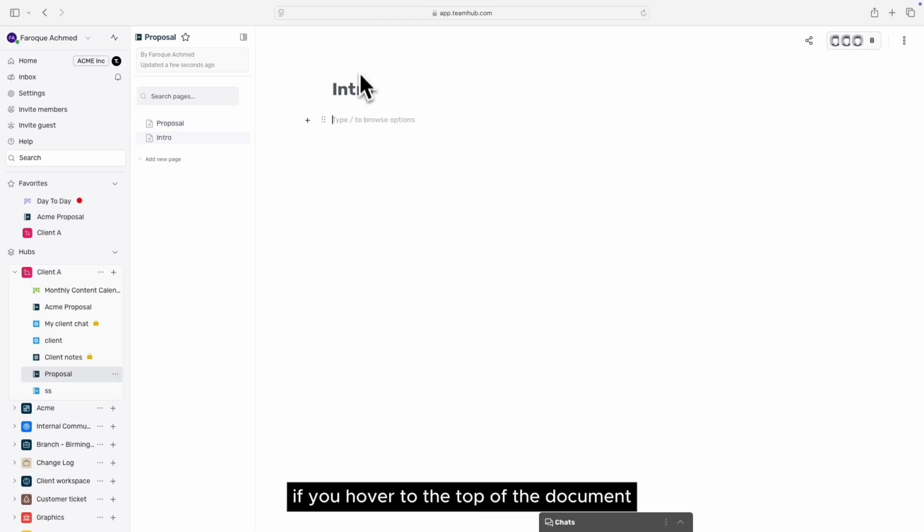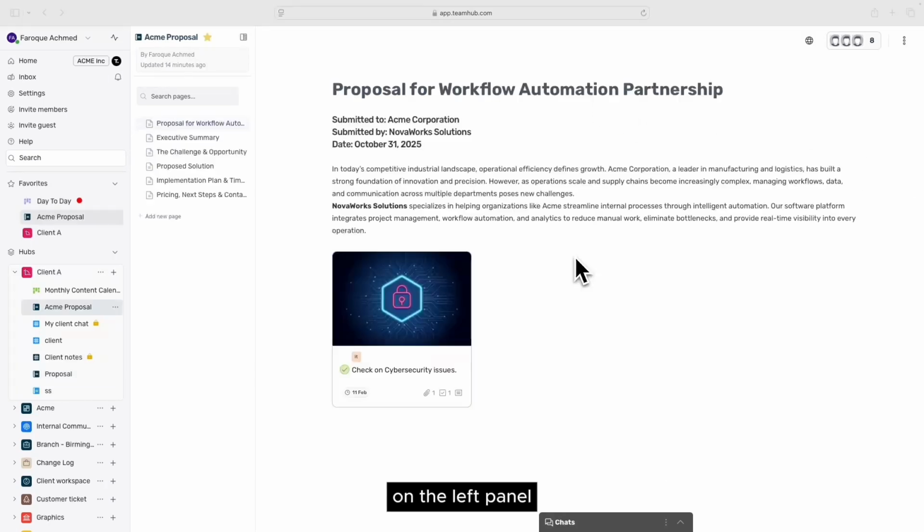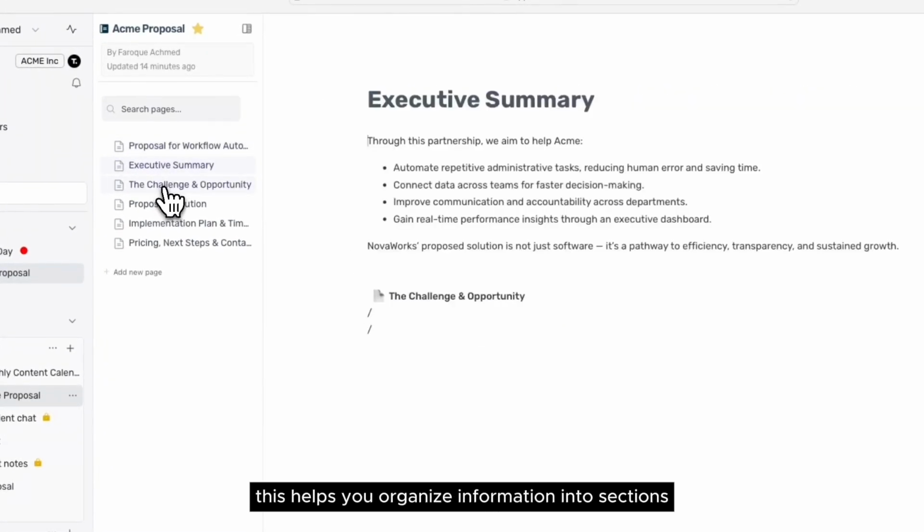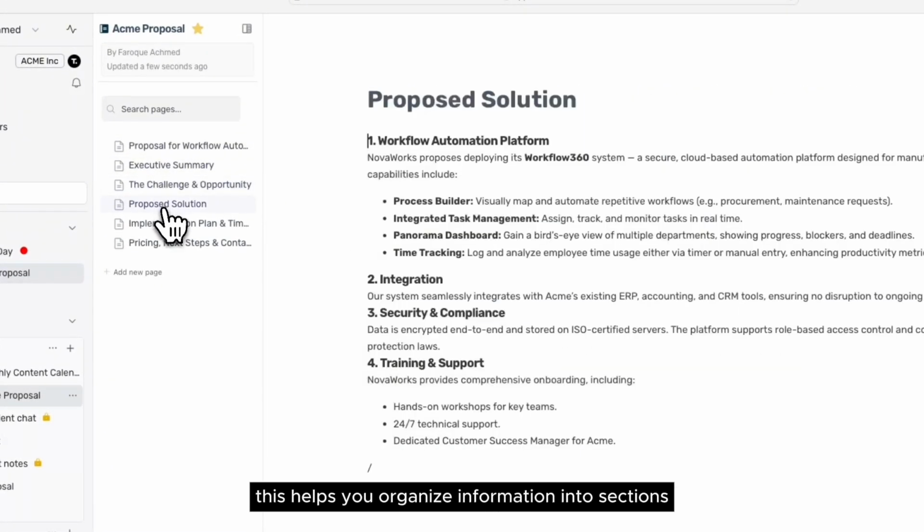If you hover to the top of the document, you'll see additional page options. You can edit the page layout, add a subtitle, choose an icon, and add a banner to personalize the document. On the left panel, you can also add new pages to your document. This helps you organize information into sections and keep longer documents clean and structured.